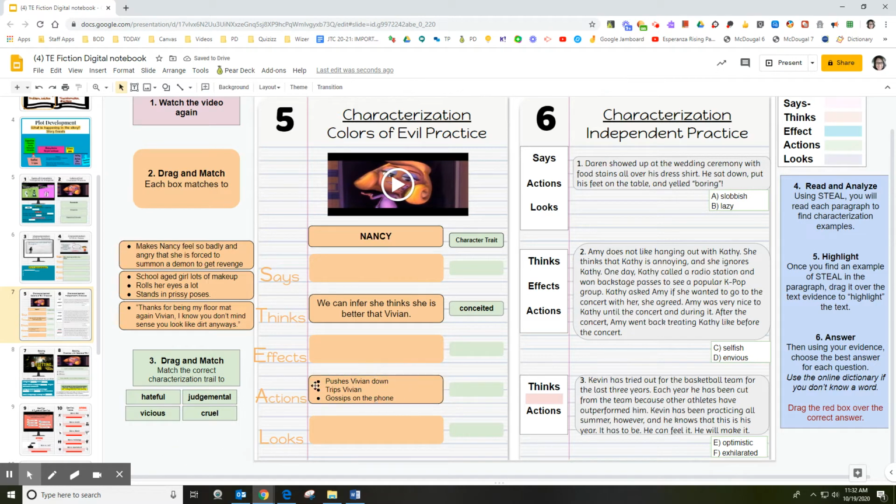When we do that, now we're going to see, well, how would we describe that person based on her actions? What's her character trait? So we're going to go to step number 3, and we're going to drag and match. Okay, I'm going to match the correct characterization trait to the green boxes that match. So we already did thinks, and we said that she was conceited based on what she thinks. Okay, so how would we describe her? What would be her characterization based on pushing Vivian down, tripping Vivian, and gossiping on the phone?